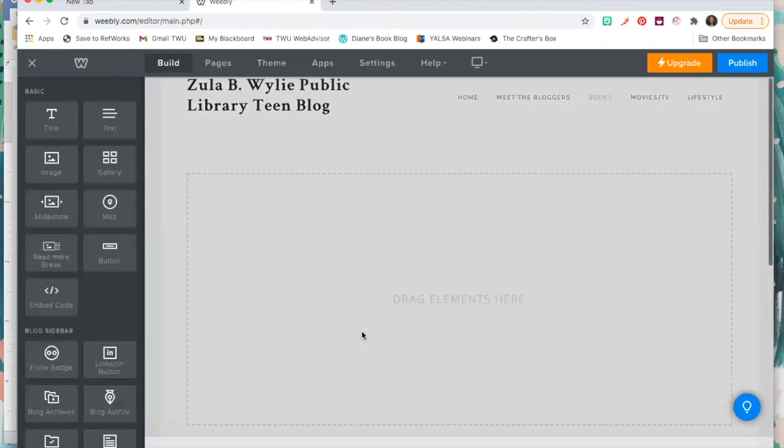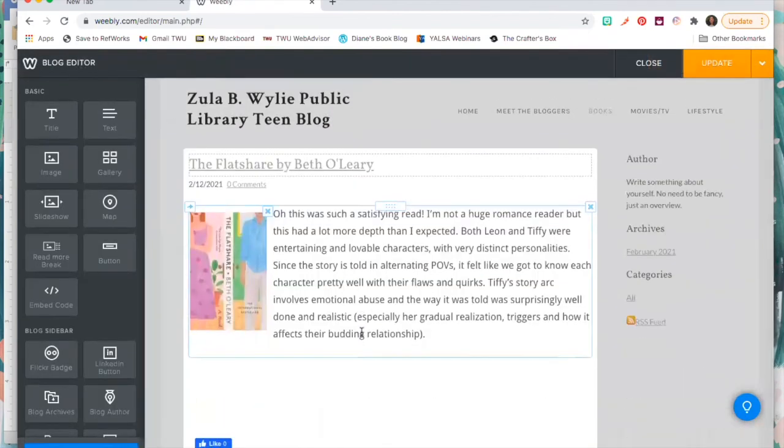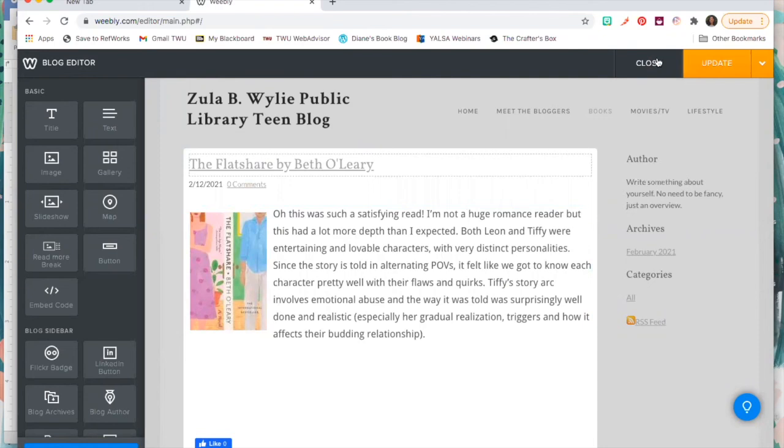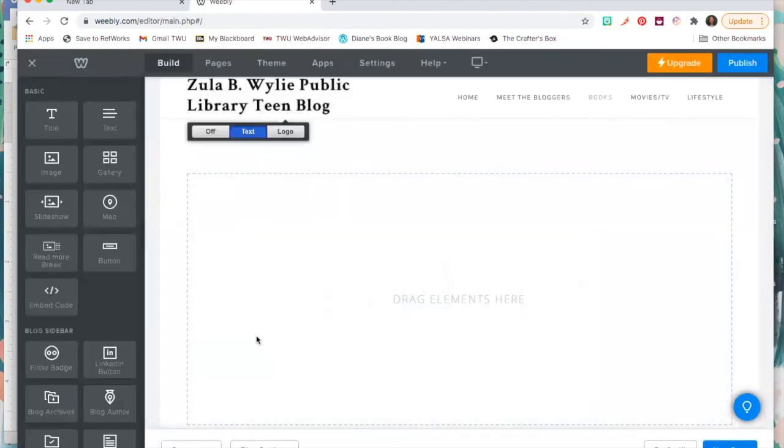If for any reason you made some mistake and you need to make some edits, you can always click on that post again and change this however you need to. Like, let's say that you accidentally have the wrong punctuation somewhere, you can make that change and then just click update here at the top right corner. So once that's done, that would be all visible here.